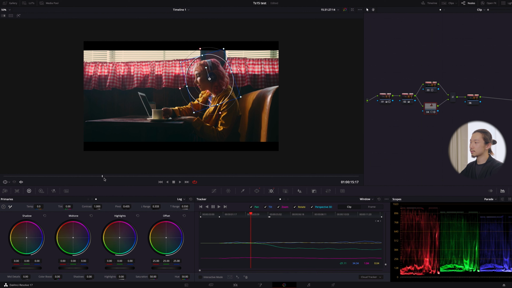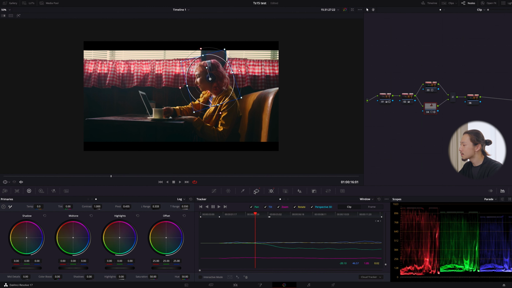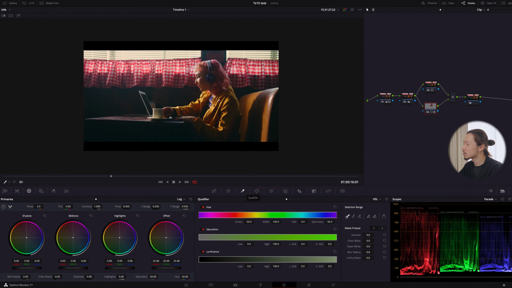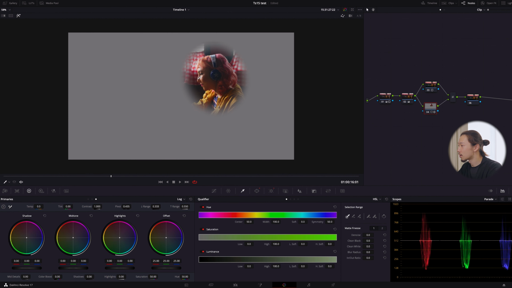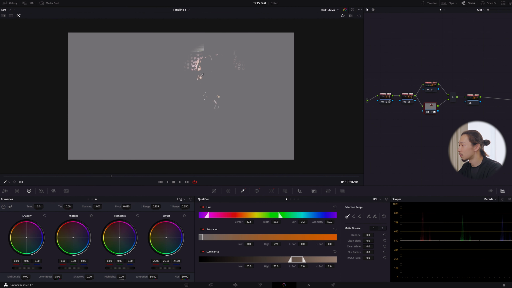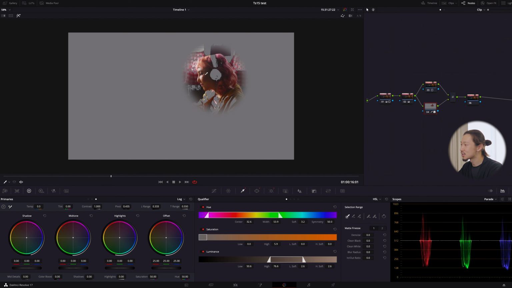So now the situation is like this. Only this window area is editable. So on the same node, I'm gonna use qualifier again to select only her face. Now it's much easier because of this mask. So first click this button or Shift+H to highlight the selected area and click on her face, sample her face. So now except this gray white area, it's selected.